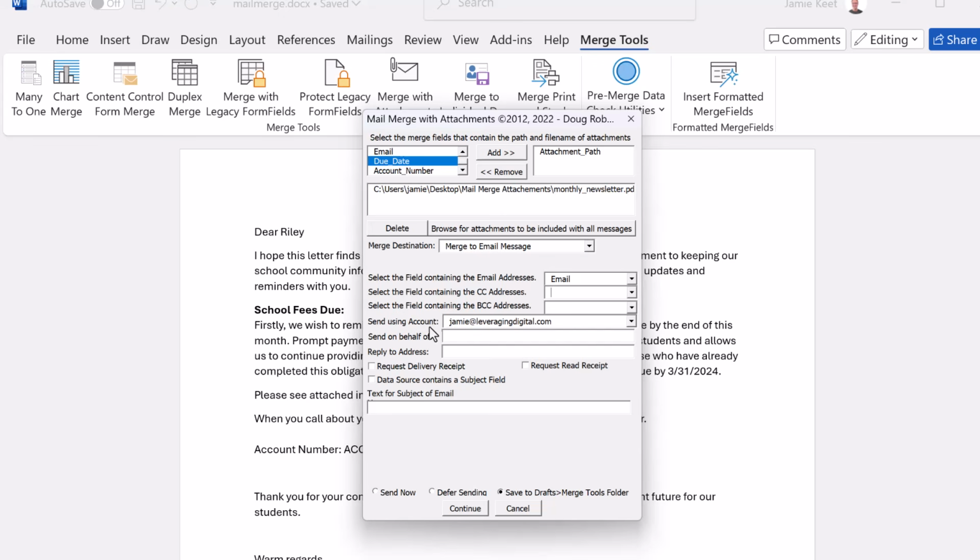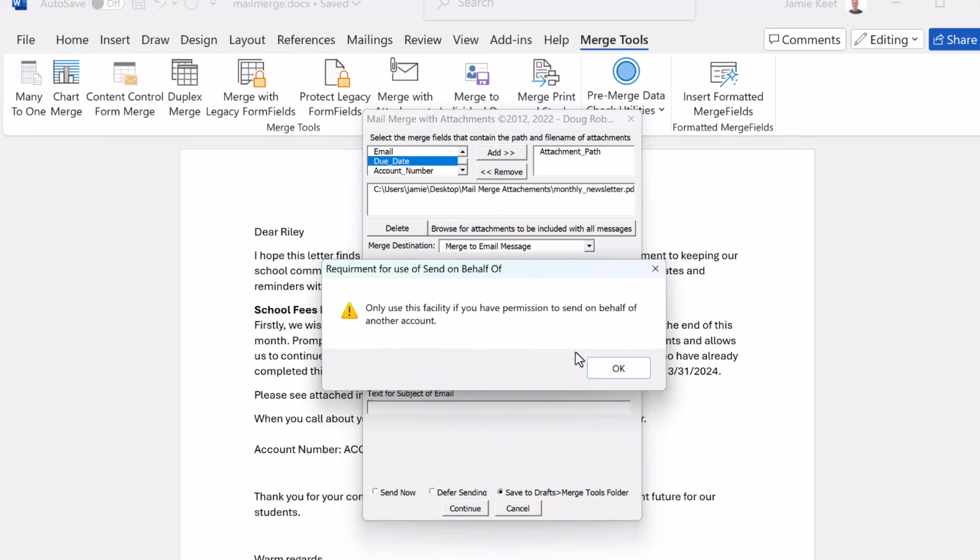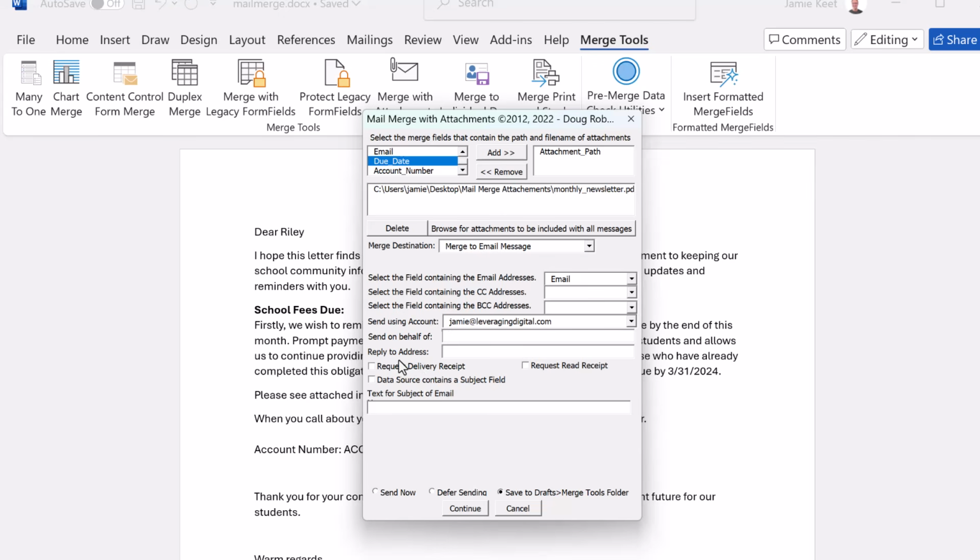This is the account that it's going to be sending from. So send using account. If I drop down, you would see the different accounts. So it's a nice option to have if I want to pick from sending from a different account. So if you have multiple accounts, you pick which one you want to send it from. You could send on behalf. And just putting the information in right there, reply to an address, this information.